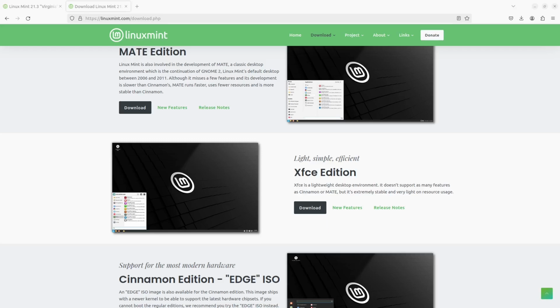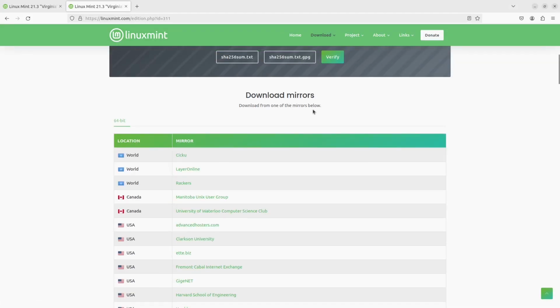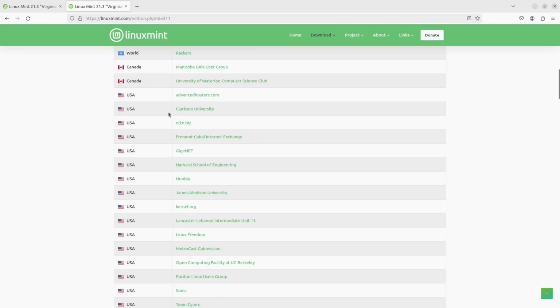The other one is the Cinnamon Edge Edition. It is the same as regular Cinnamon, but it supports the latest hardware chipsets. So if you have a device with newer hardware chipsets, then you may want to try this edition instead of the regular one. Anyway, now click Download. To download from a mirror, you can choose the server that is nearest to your location for faster download speed.